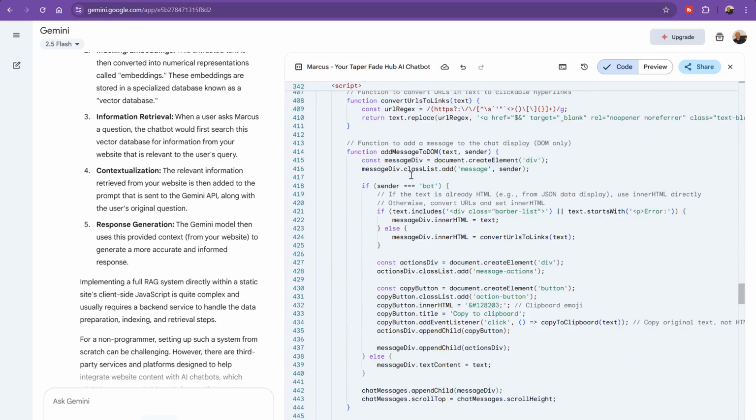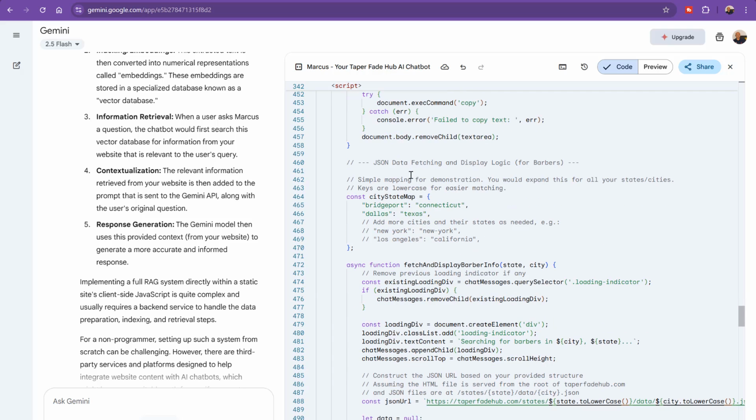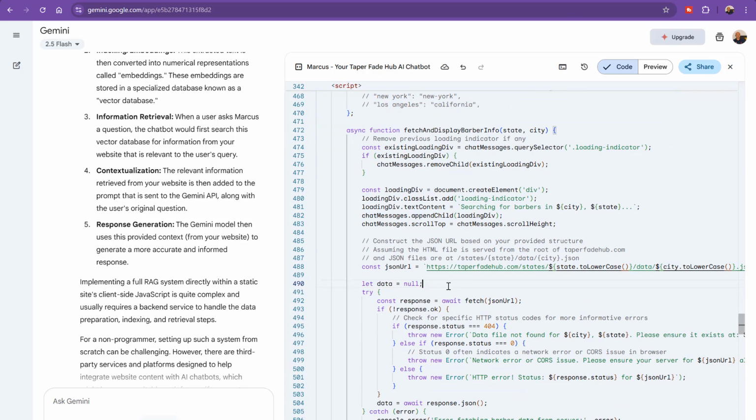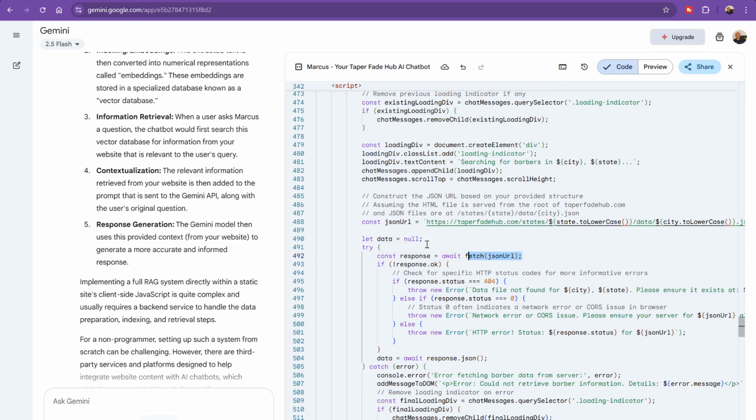And then functions start. And here's the JSON data fetching and display logic for Barber. So if I need to fetch data, I can simply edit this particular piece of code, right? So once I do this, I can have my own data source. So instead of having the API, I can actually use my own, and I'm again working on this right now as we speak, but I wanted to come up with this.